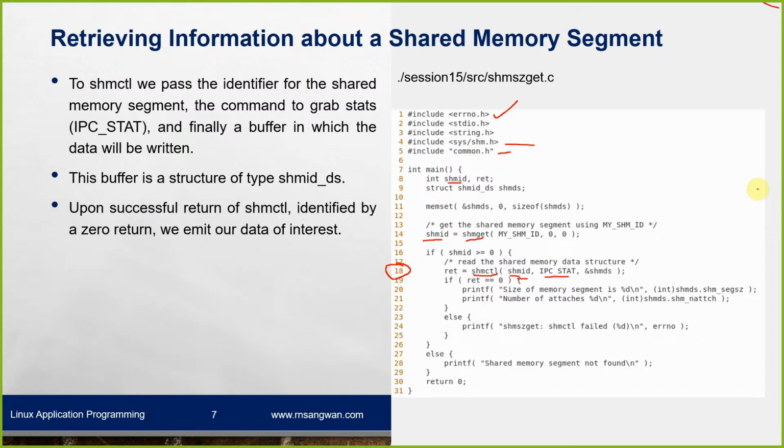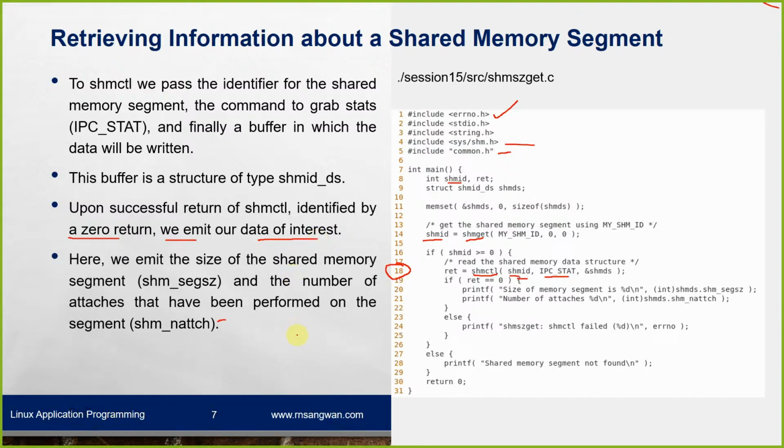On successful return of shmctl, identified by a 0 return, we emit our data of interest. Here we emit the size of the shared memory, that is shmds.shm_segsz, and we also emit shm_nattch, that is the number of attaches that have been performed on the segment.